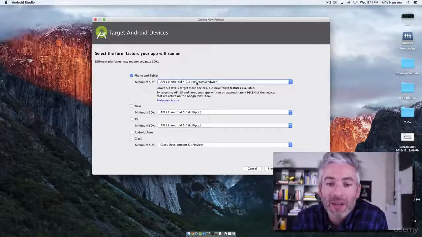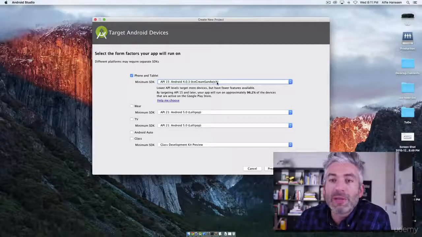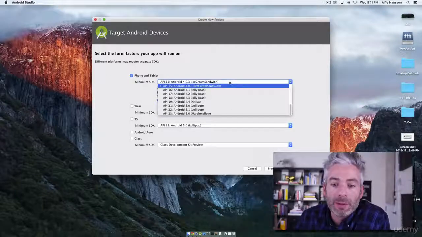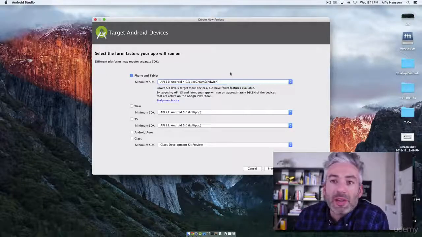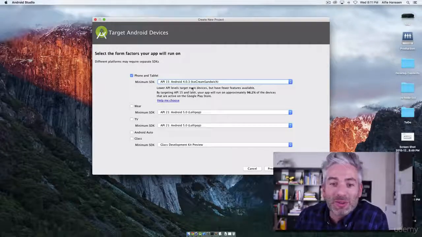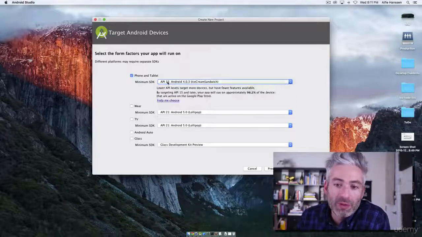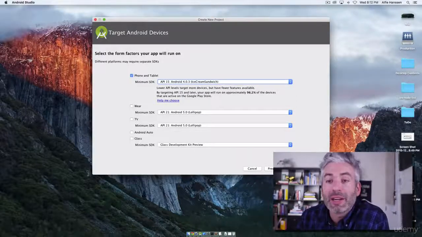I dig the names, but I wish that there were not 3 different pieces of information that identify a single API version. It gets a little frustrating sometimes. But long story short, we're gonna let Android Studio roll with the default and stick with API 15 and hit Next.